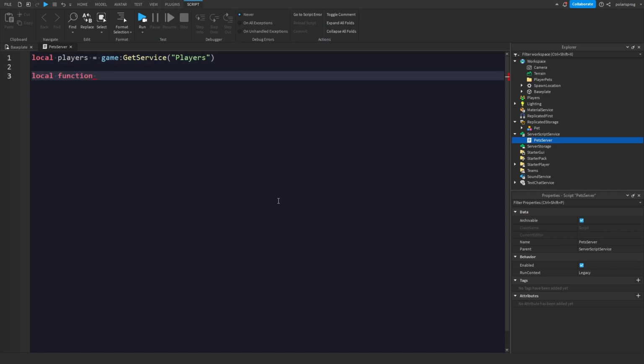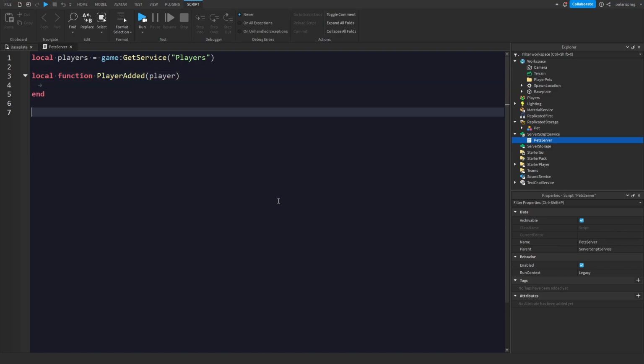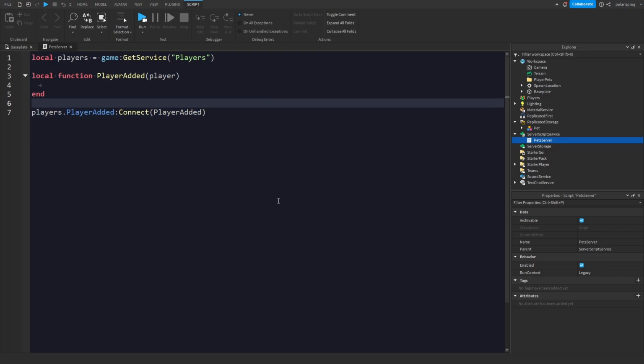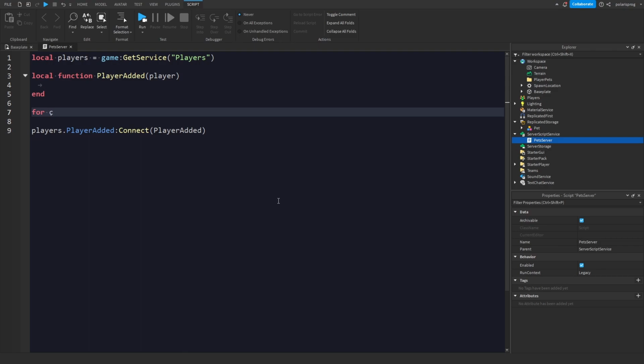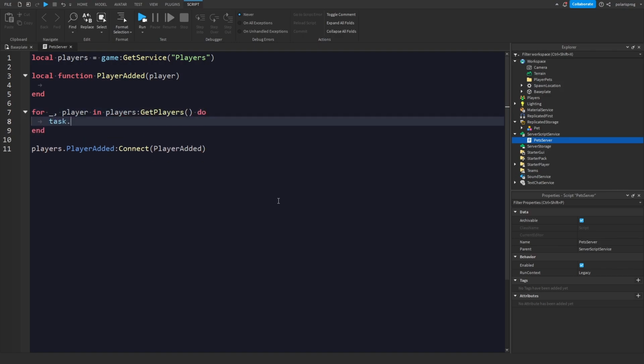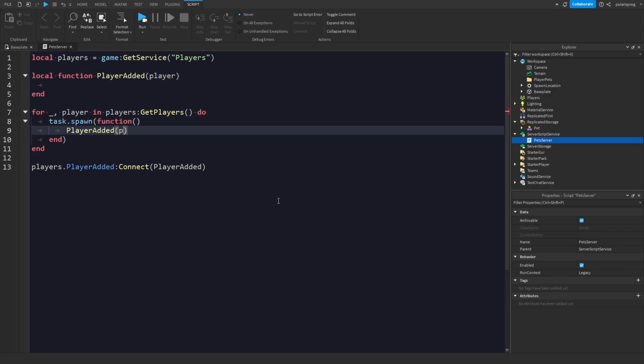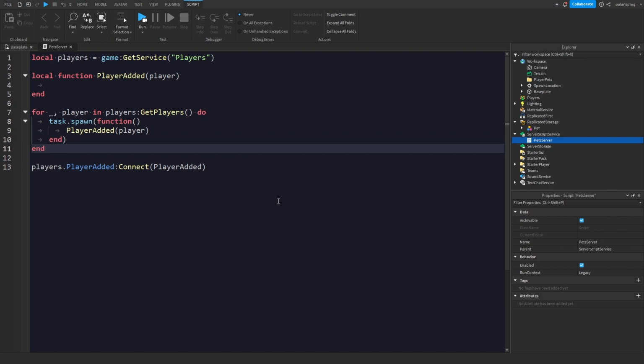Now we need a function for player added. Just type everything the way I do. So playerAdded(player). And players.PlayerAdded:Connect(playerAdded). We can call this function, but also before we do that, we need to loop through every single player: for _, player in players:GetPlayers() do task.spawn(function() playerAdded(player) end), and that will work.